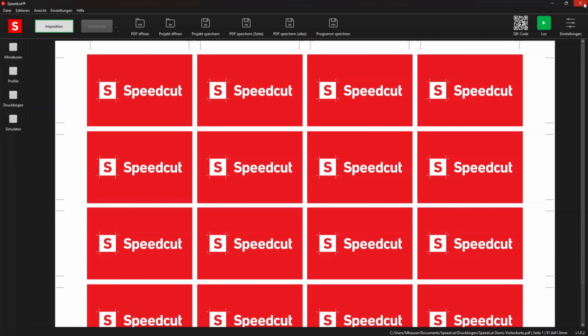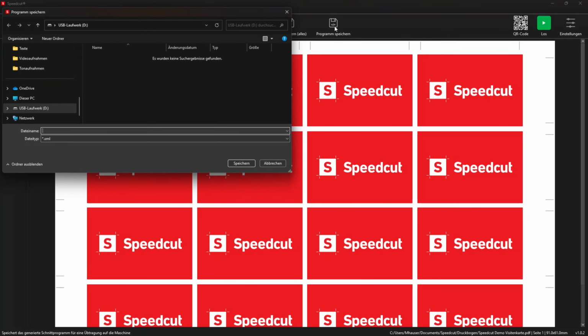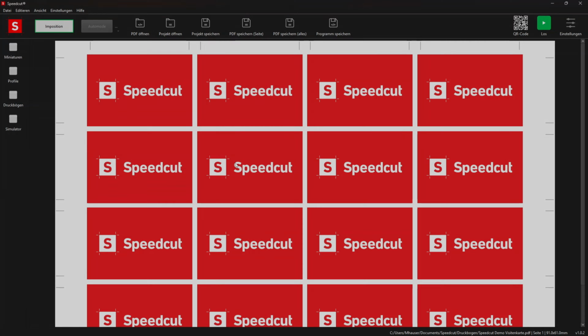There are two ways to transfer the final cutting program to the machine. Please note that a full version of the software is required for this step, as the key functions Save Program and QR Code are not visible in the free demo version. Option 1. USB Stick. Connect a USB stick to your device and click on Save Program. Save the file to the USB stick. Then connect the USB stick to your cutting machine and the cutting program will be loaded.